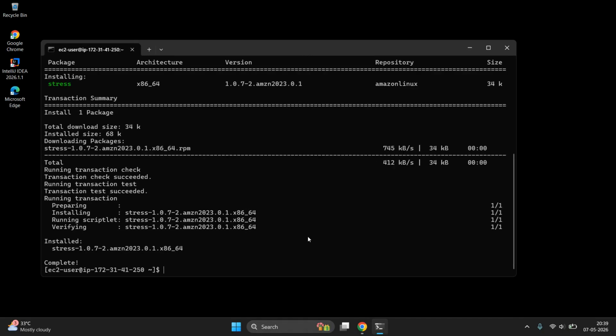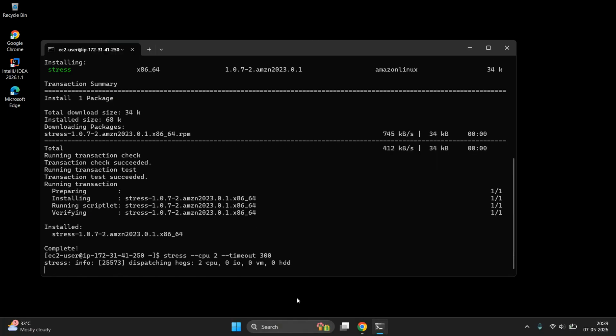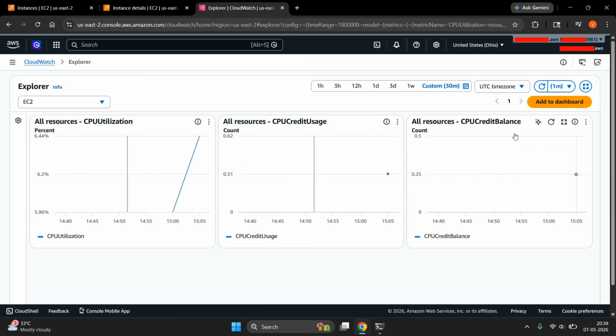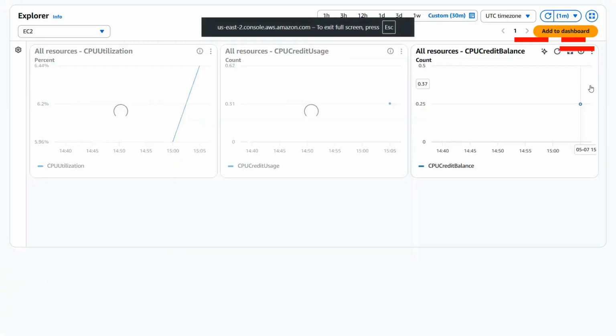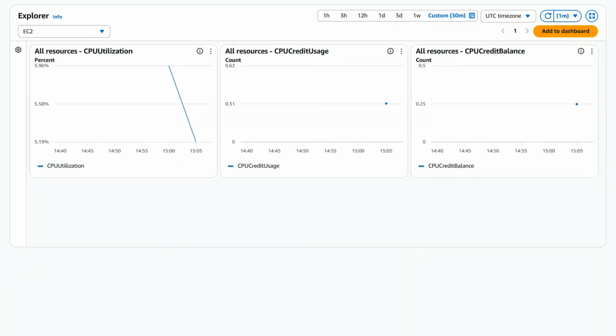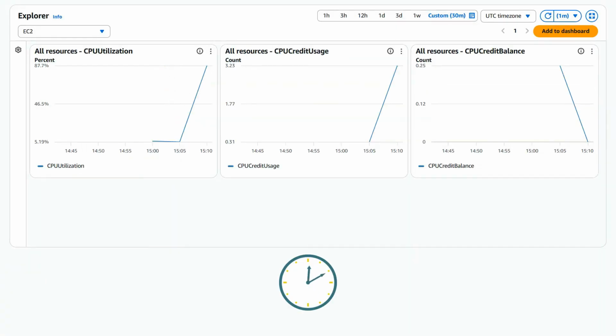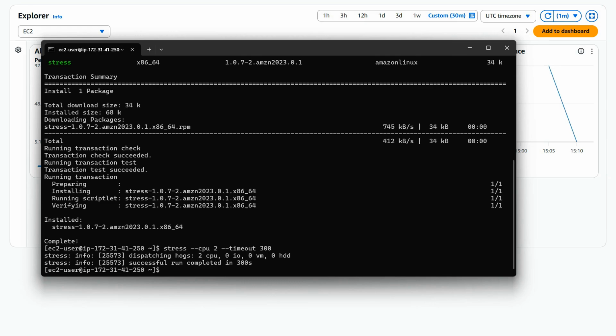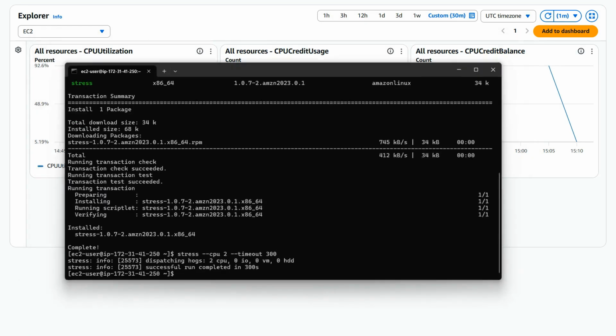Now, let's go back to the SSH terminal connected to the T3 micro instance and start a stress test on 2 CPUs for 300 seconds. This will give us a clear view of how the T3 micro behaves under sustained load. The stress test is now running, so let's monitor the instance behavior for the next 10 minutes. I'll quickly fast forward this part. The stress test is completed. Let's monitor for a few more minutes.